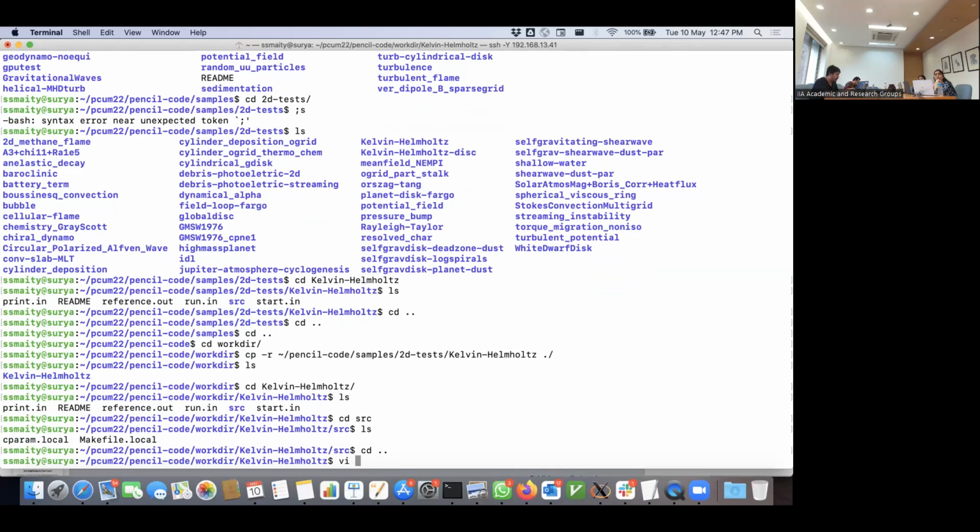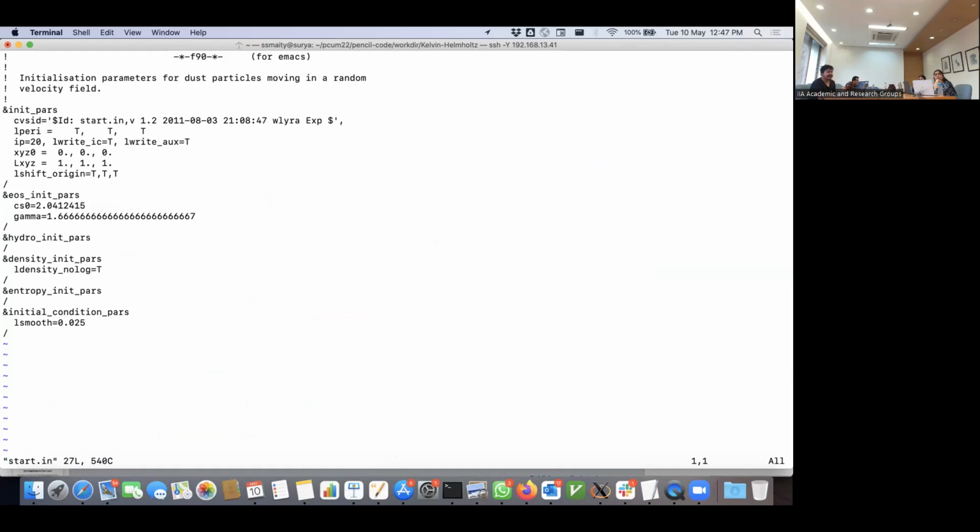If I open start.in, it contains the initial parameters, or the startup parameters. So lperiodic is the periodic logical flag. It is T, T, T, meaning that in all three dimensions the box is periodic in this case. ip is the verbosity level. If it is 1, there is a lot of diagnostic output, and if ip is 14 or more, it will show less diagnostic output. lwrite_aux means it can create some auxiliary files. I will show in this case what the auxiliary files are.